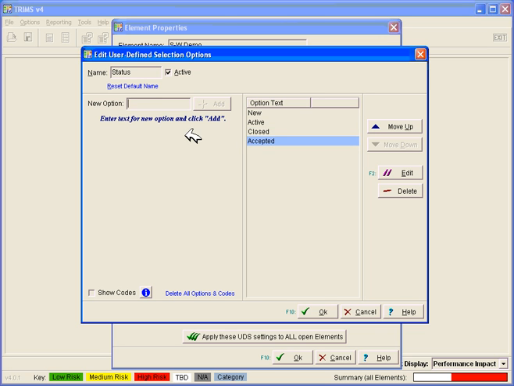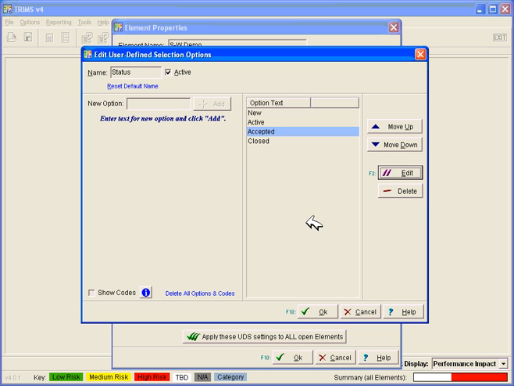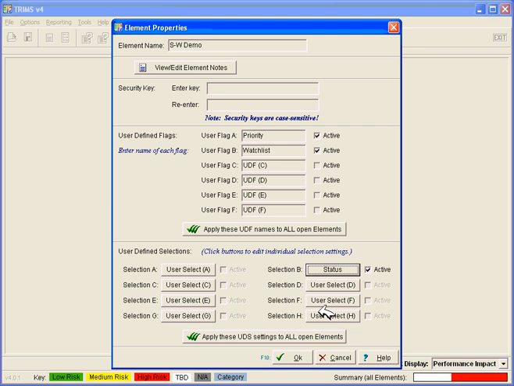I can change the order of the options by clicking on a single option and clicking the Move Up or Move Down buttons. I can use the Edit button to change the text of an option, and I can delete options as well. When I'm satisfied with what I have, I click the OK button and I'm done.